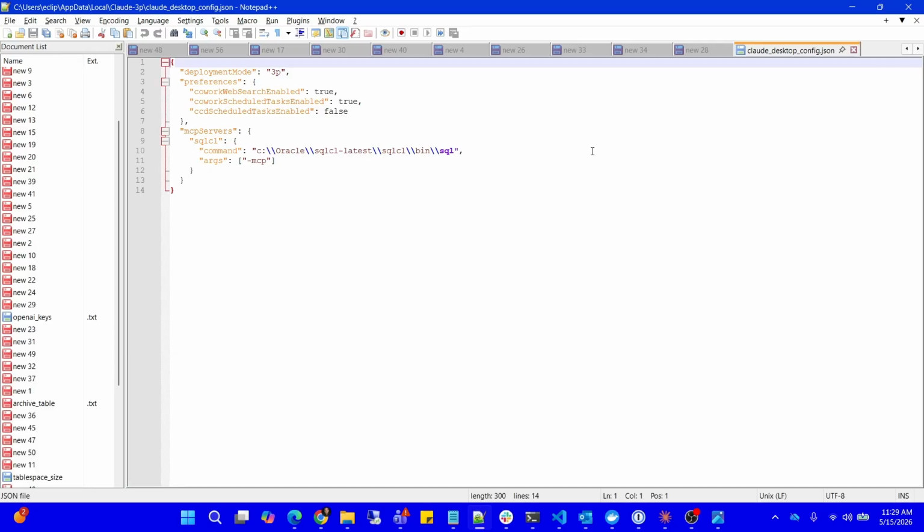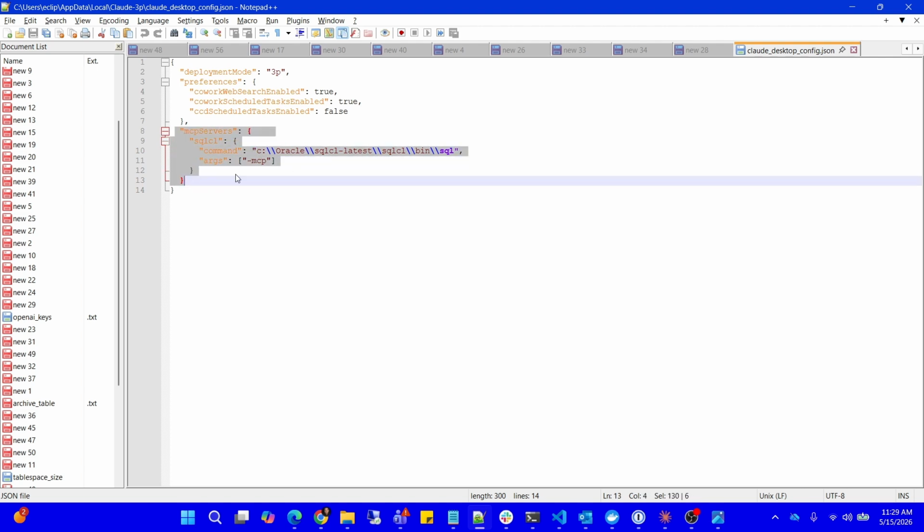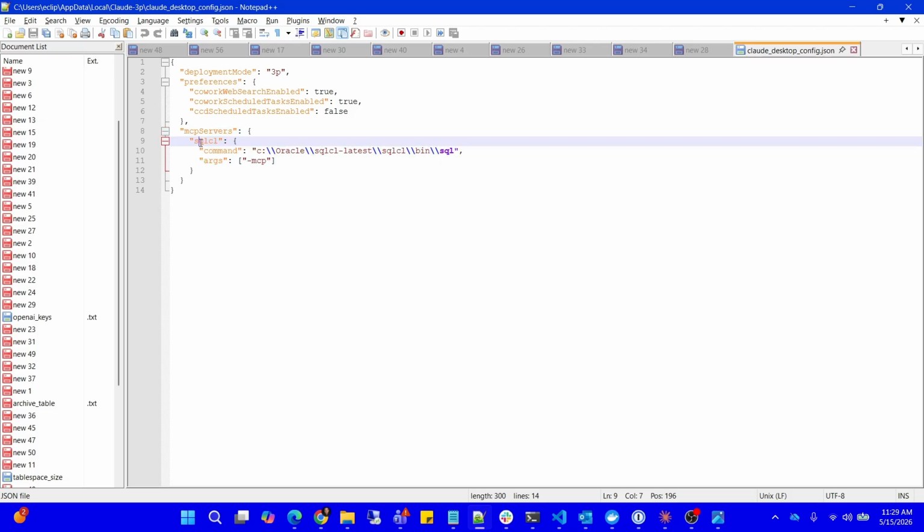So here is the simple configuration. This is the path where I installed SQLcl, and this configuration is what you use for this MCP server. The argument is dash mcp, the command is where you installed SQLcl, and then you just use the name of your MCP server, SQLcl. So it's a simple configuration.